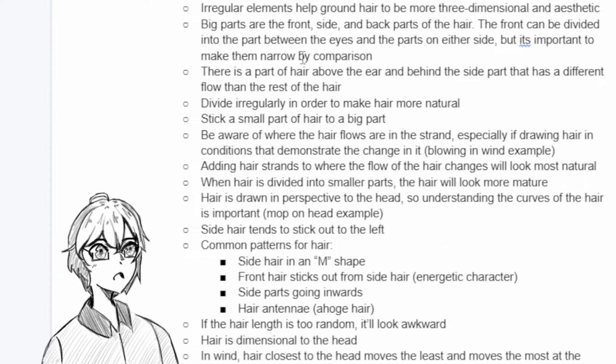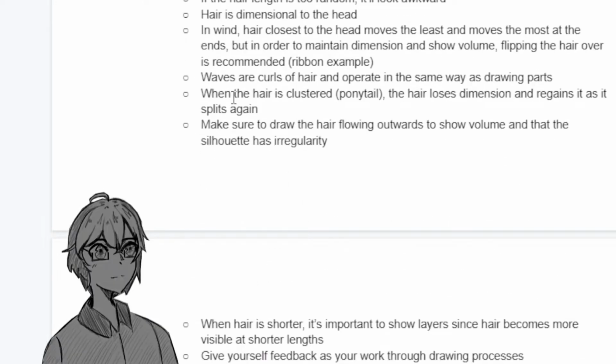So the same tips from everything up here apply, except for when the hair is clustered like a ponytail, because the hair actually loses dimension and regains it as it splits again. You can think of this as the ponytail at the base of the band. That hair is grouped together and most of it isn't going to easily budge out, and so that's why the hair loses dimension and loses a lot of the irregularity you can really plant in it. And then at the end of the ponytail, when the hair starts splitting again and becomes more loose, you can have a little bit more volume to show for it.